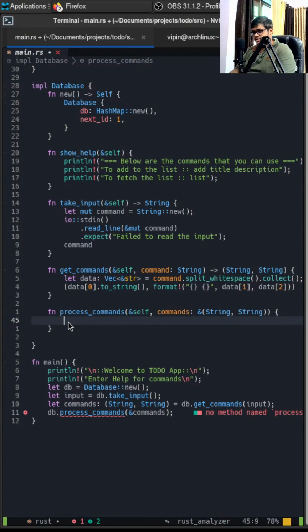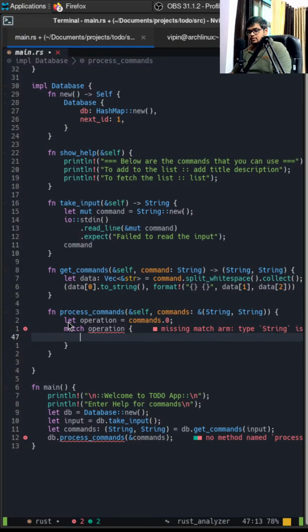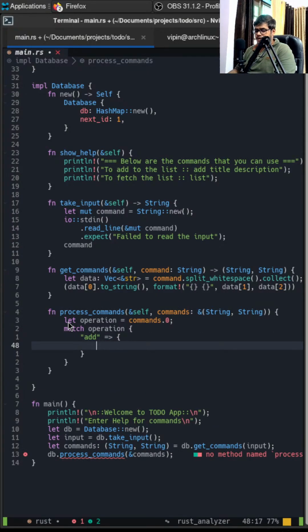So we can say let operation equals commands dot 0. Then I'll say match operation. Here I can say add, right? If it's an add, I'll perform some add operation, but for now, to check that everything is working, I'll just print add operation.